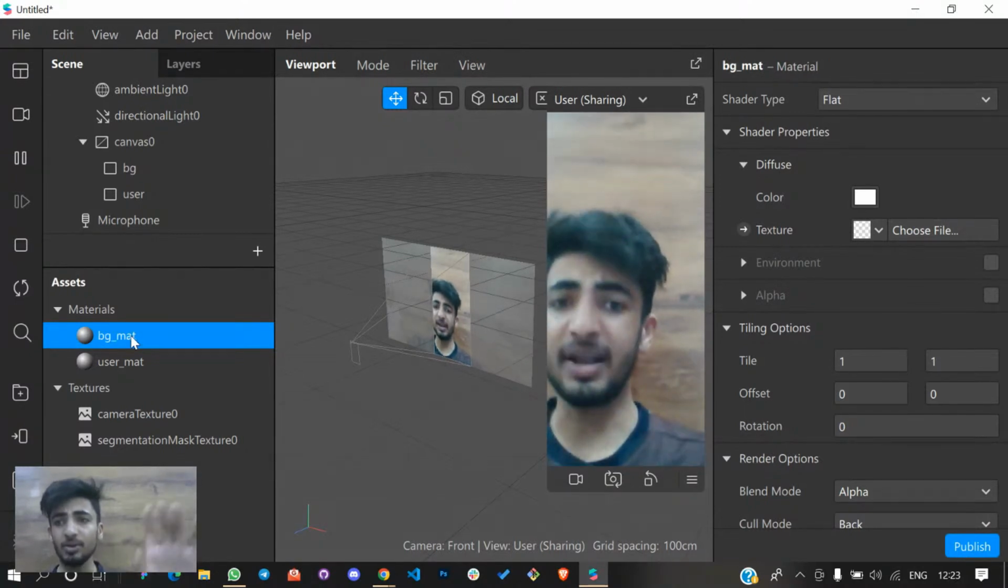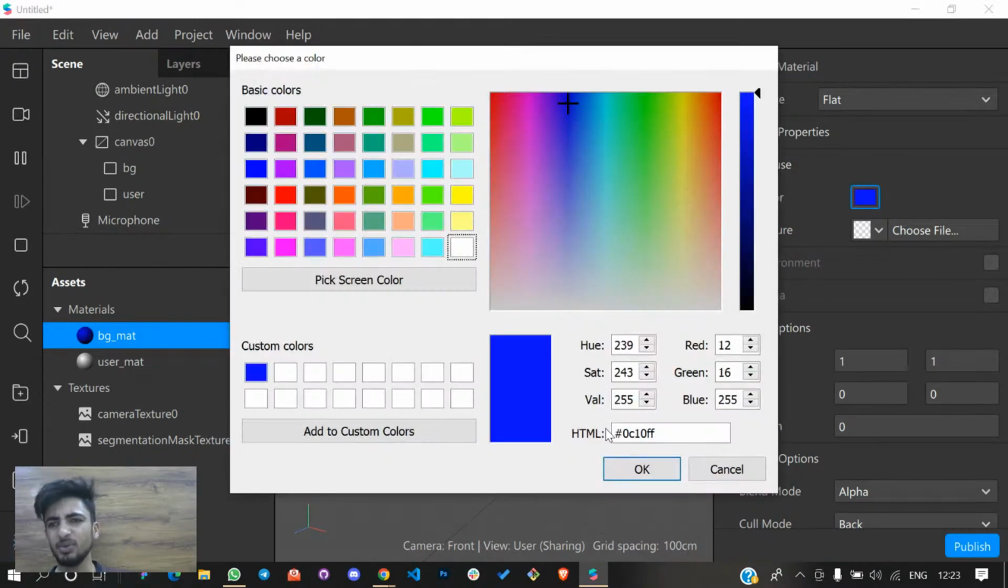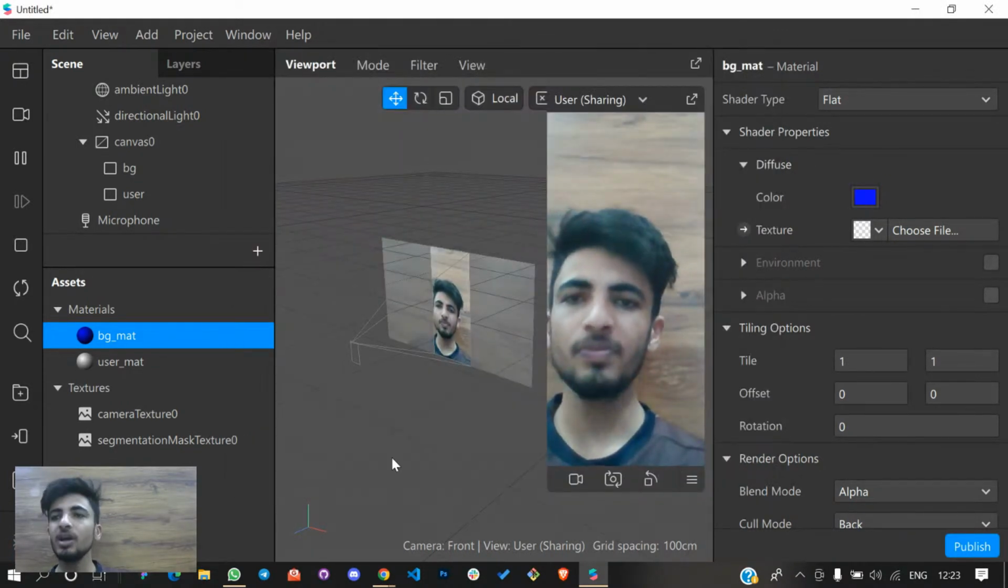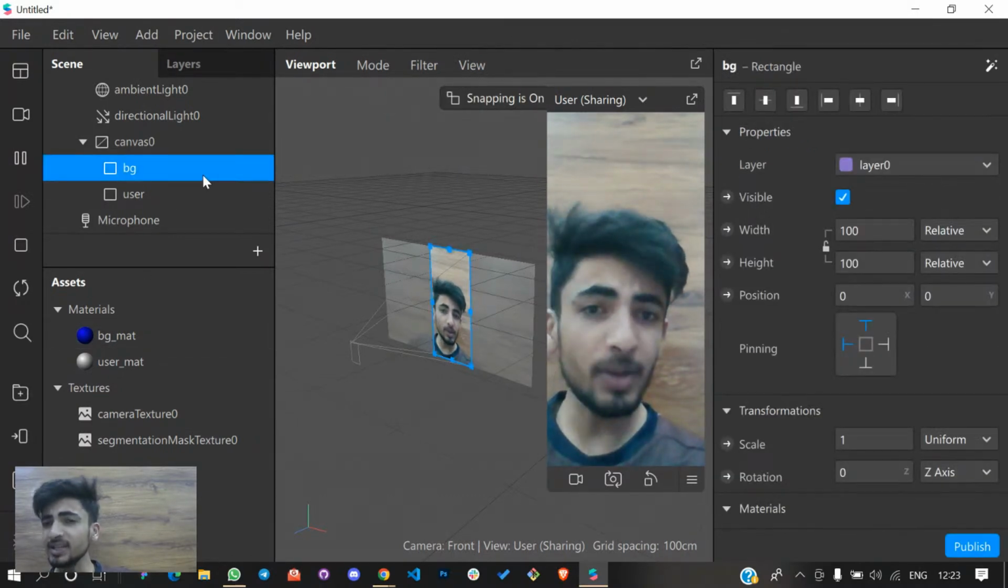This BG means background, okay? So let's give it a color, something like blue. So what I have done is create a background, but right now you can see I can't see a background over here.